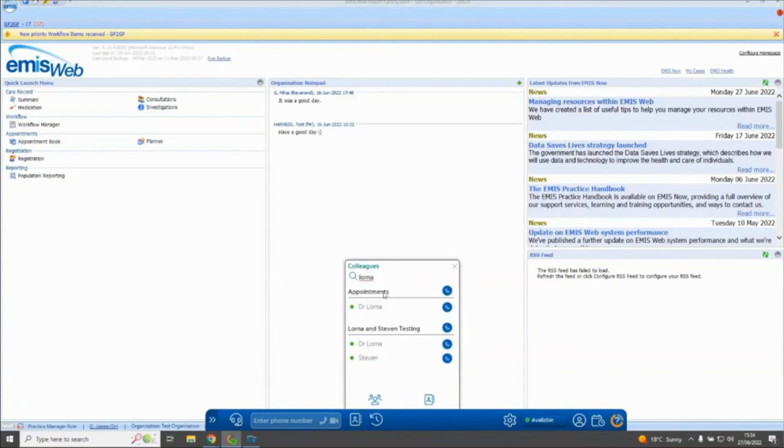So here we've got Dr. Lorna, who's part of our appointments group. If I wanted to speak to Dr. Lorna herself, I'd use the blue phone next to her name. If I didn't mind who I spoke to in the appointments team, or Dr. Lorna wasn't available for calls, so I needed to speak to somebody else, I could then use the appointments phone here, and that would dial through to whoever's next available within that team to take my call. There's also down at the bottom a little phone book icon here, and that will then access the central directory for the practice, where you can upload any external numbers that are useful as well.